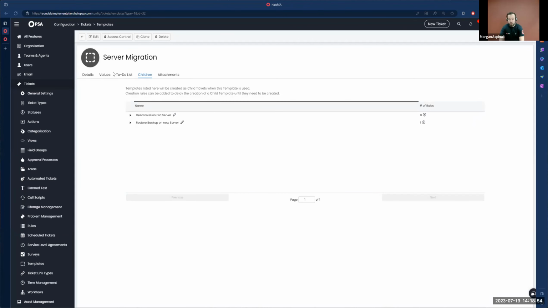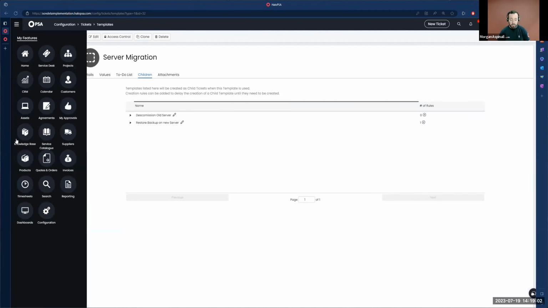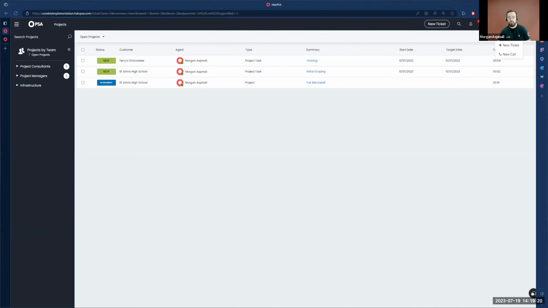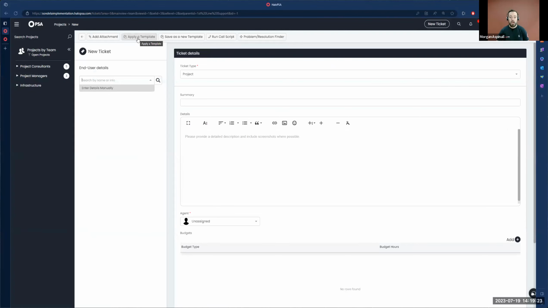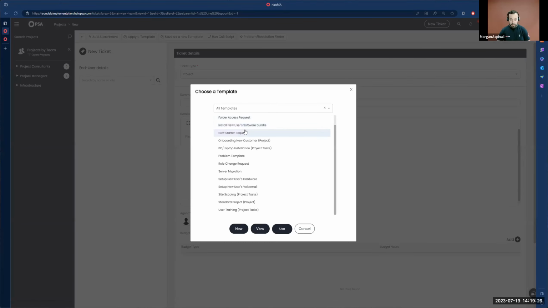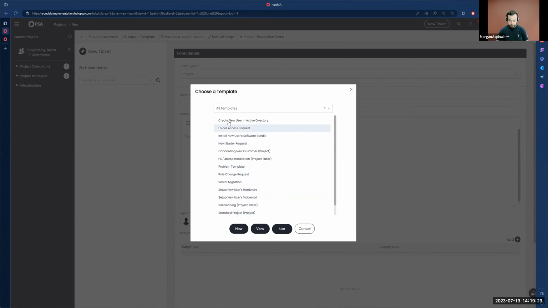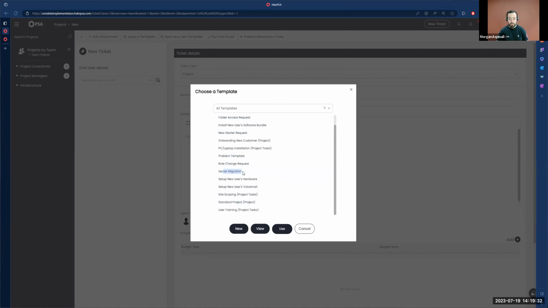Cool. So that's the creation of our ticket templates. Finally, let's have a look at how we actually apply them to our tickets. So there are various different ways to apply our templates. To keep this video as short as possible, I'm just going to talk about one to start with, and that is going to be applying a template from the new ticket screen. So we'll go back to our projects area. We'll click new. And we'll see at the top here, we have our apply a template option, where in here we have our server migration template that we've just created. So I'll click on that and I'll use that.